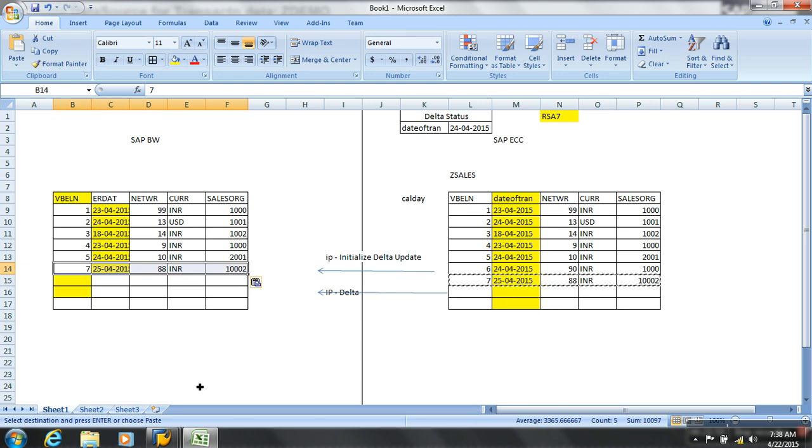If I have 100 extractors, can I run the InfoPackage for 100 extractors exactly at 12 o'clock? I may not be able to, right? It may not work out. So we cannot really guarantee that it always runs at 12 o'clock only. There might be a miss out.